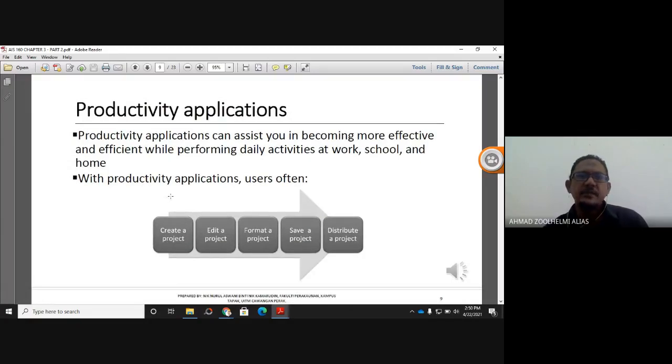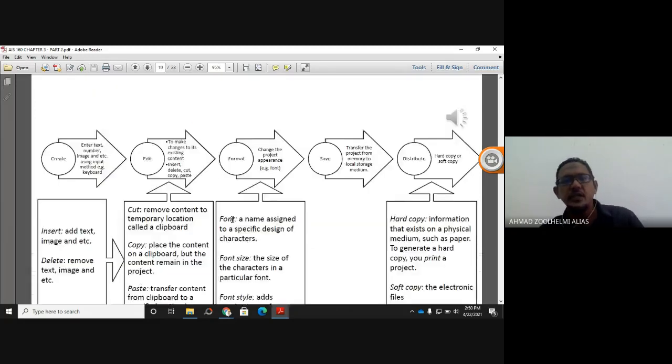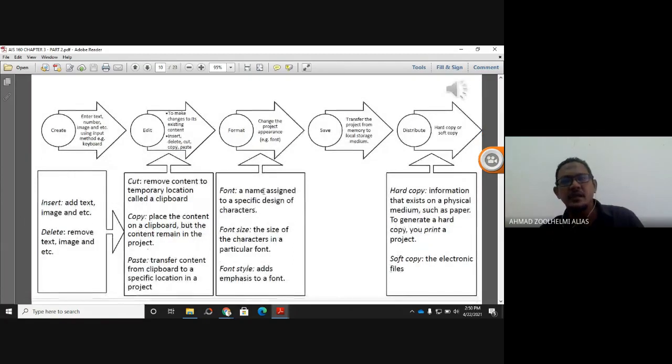Productivity application can assist you in becoming more effective and efficient while performing daily activities at work, school and home. With productivity application, users often create project, edit project, format a project, save a project and distribute a project. So this is, apa dia kata, create, edit, format, save, distribute. Inilah kalau gunakan Microsoft Word for example, dia ada banyak lah, Word, Excel, PowerPoint, apa lagi, Access, macam-macam ya. Yang tu ialah productivity software.